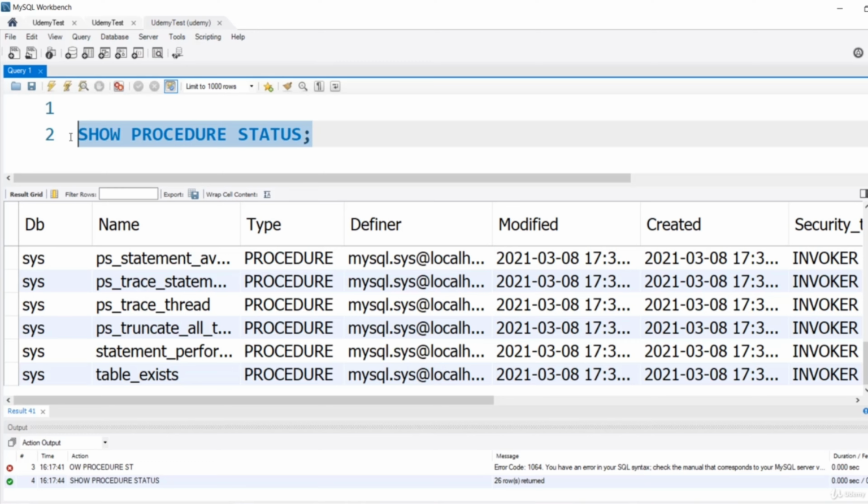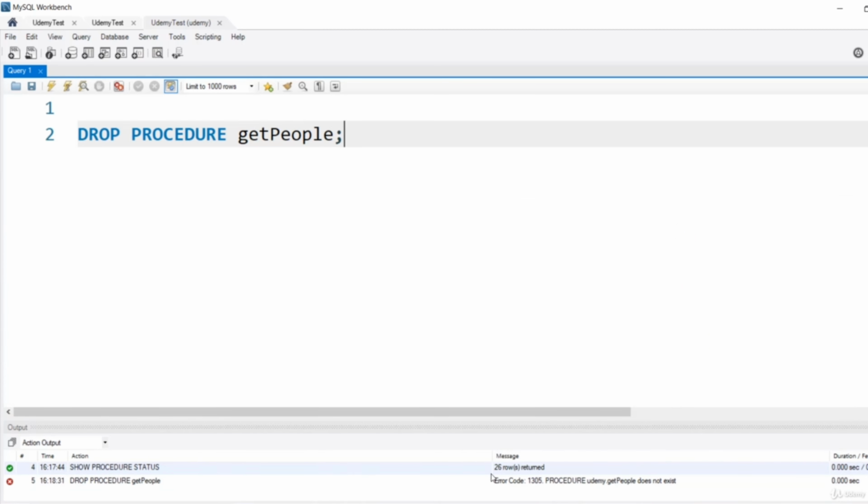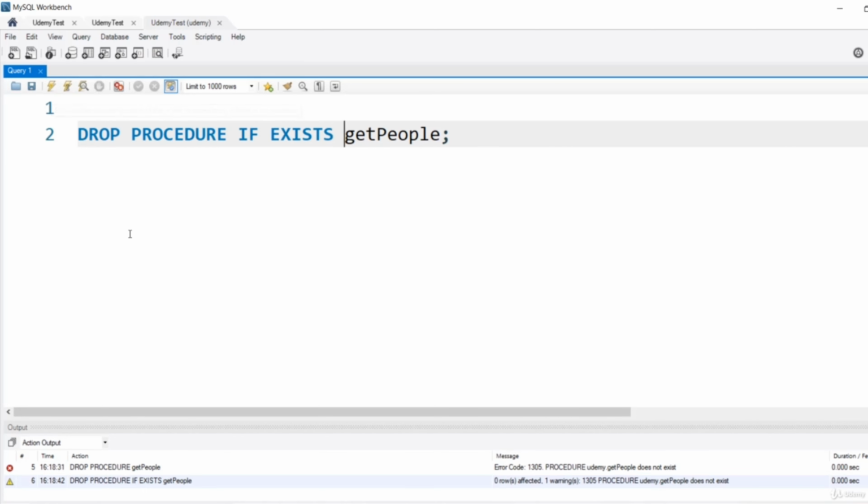By the way, whenever we remove, so whenever we drop a given procedure, we can use if exists, because of course if we want to remove a stored procedure that does not exist, so for example we drop the procedure get people, there's going to be an error. So as you can see, error code procedure Udemy get people doesn't exist. But if we use the drop procedure if exists, then it's going to work just fine. There's going to be a warning instead of an error message. Okay, so this is how we can remove a given stored procedure.